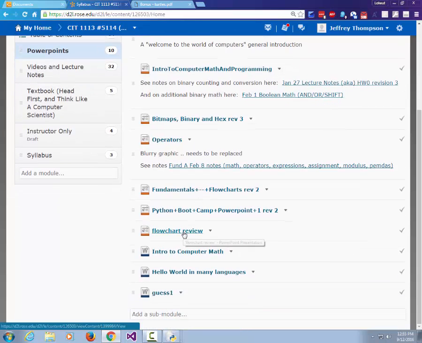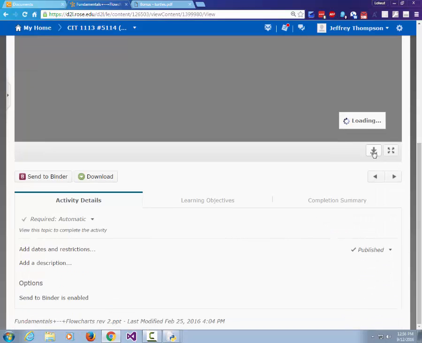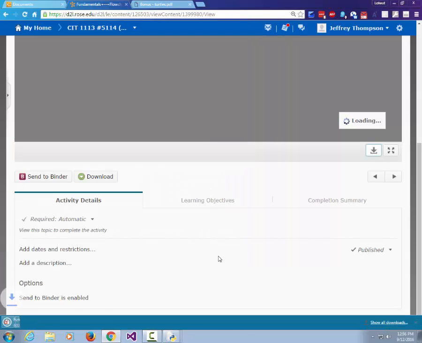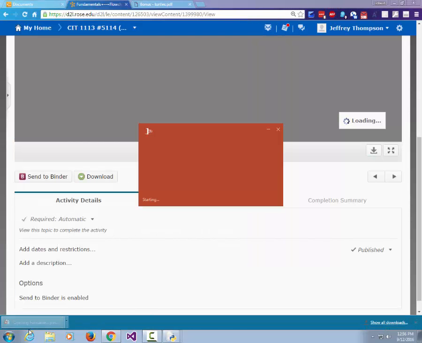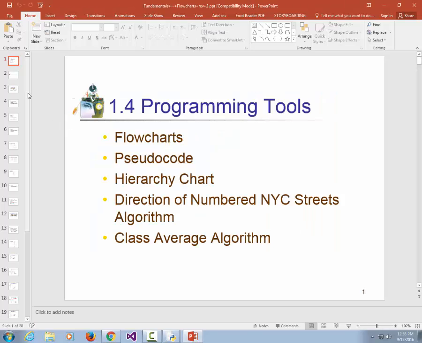Fundamentals of flowcharts. I will put this in our PDFs, in our PowerPoints. But for now, you can look up here. Programming tools. Flowcharts versus pseudocode. And then this one goes on to talk about a hierarchy chart, which we're not going to use.